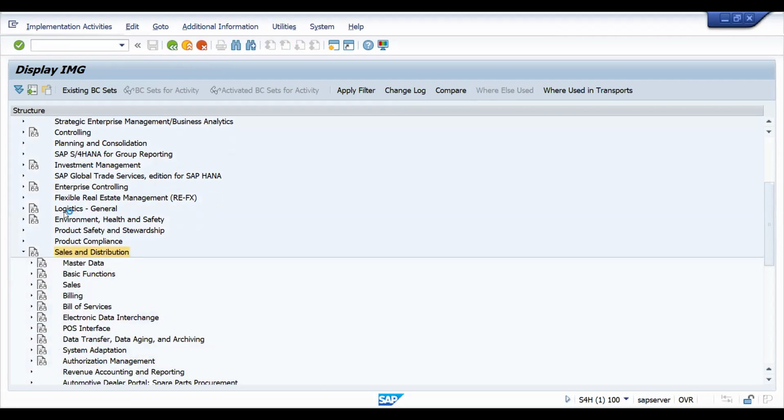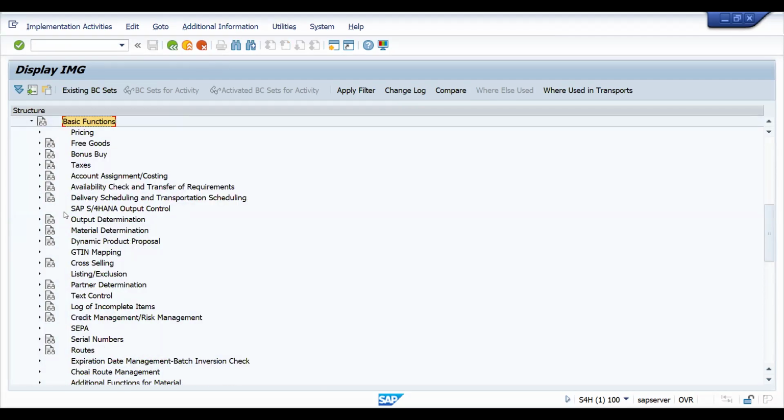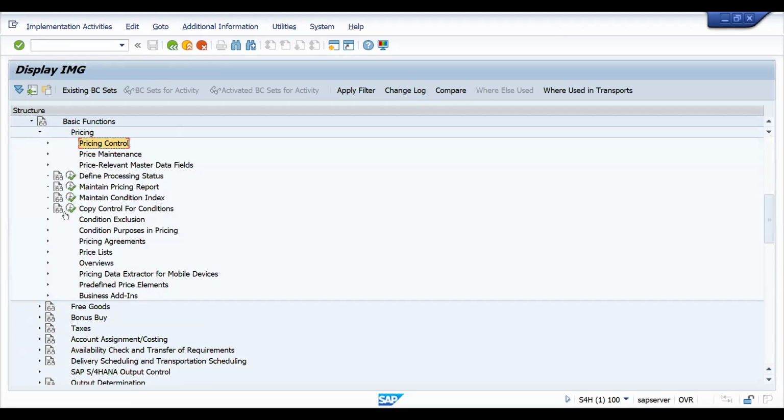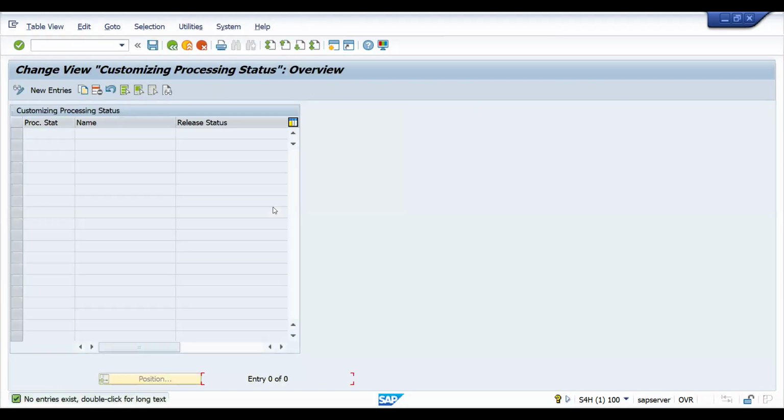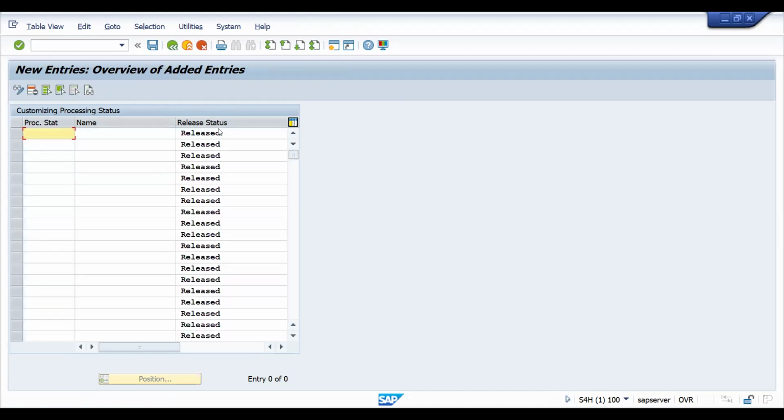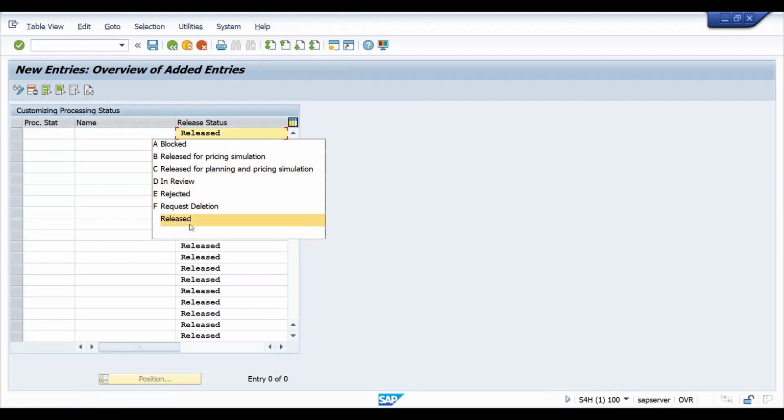So let's go to the sales and distribution. You can go to the basic functions. So let's go to the pricing. Here comes the fun part. So let's try to go to the define processing status. If you come here, processing status and release status. Both will go hand in hand actually. So if you would like to go for a scenario, you will have release status. These are the different statuses that will be there.